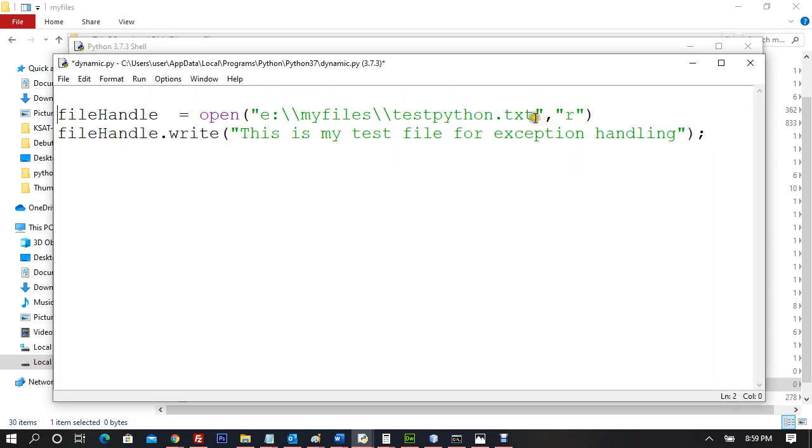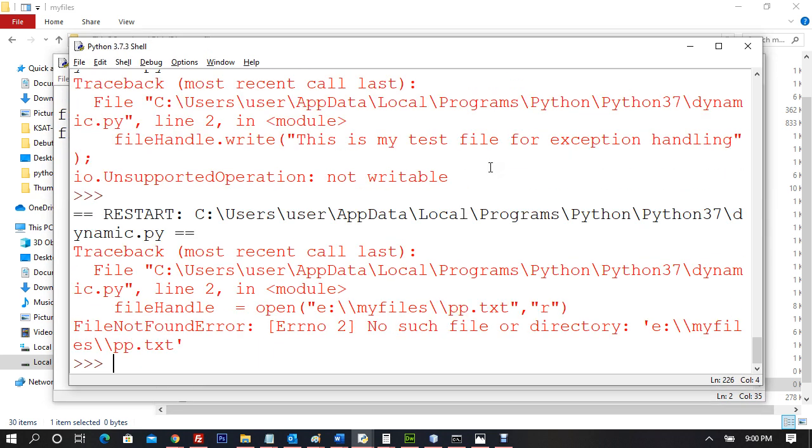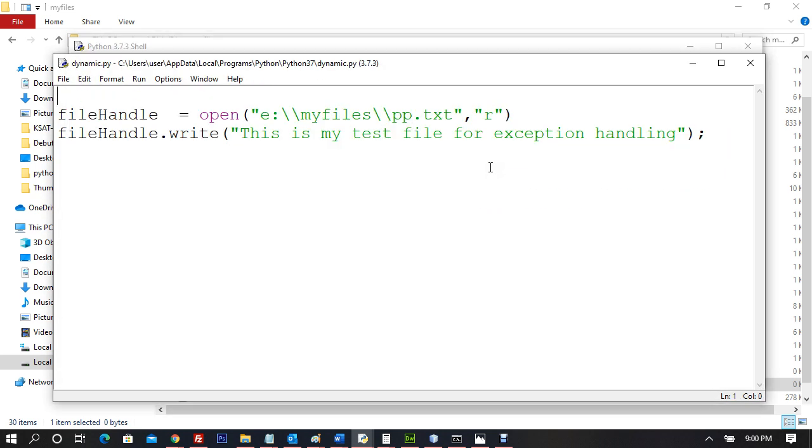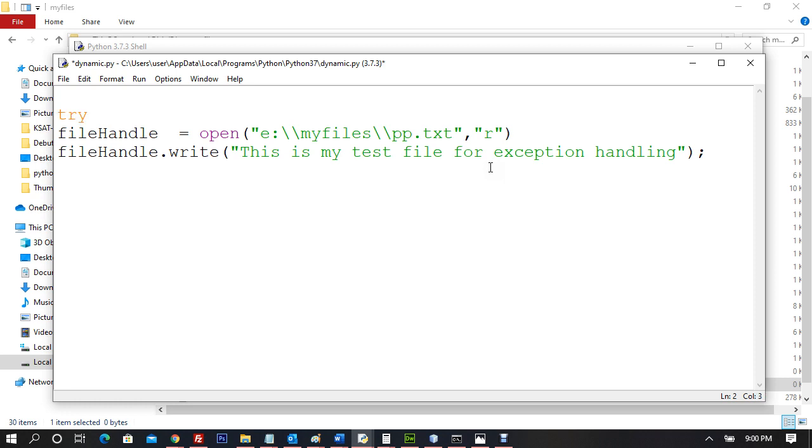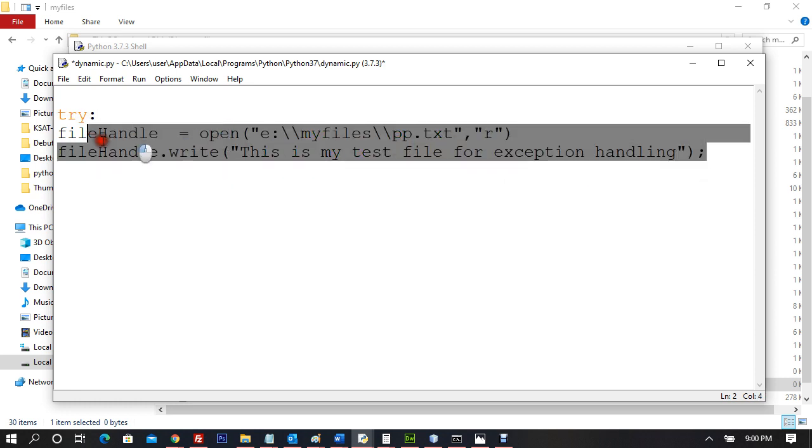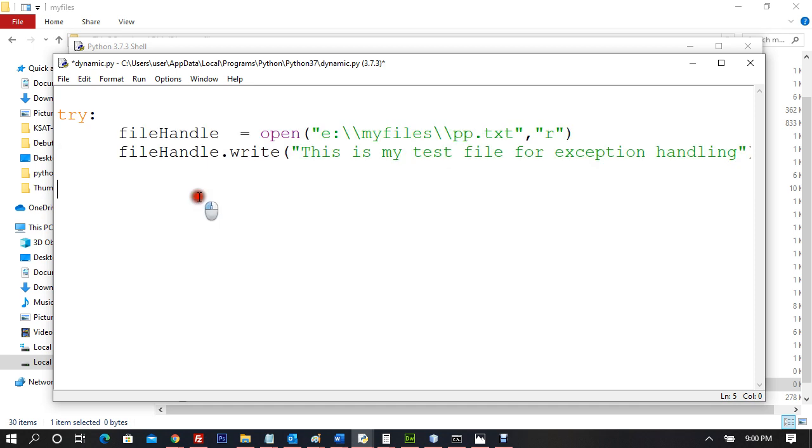For example, if I say I want to read from the file, let's say pp.txt, and the file does not exist, it is still going to create an exception. So we have two types of exceptions that are yet to be handled. For that, I will keep the code which is causing the exception in a try block.